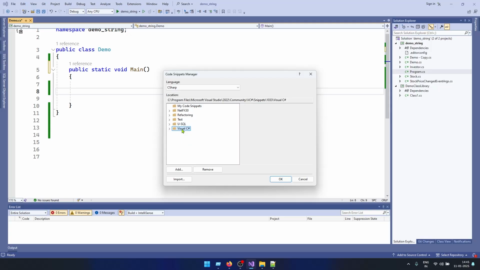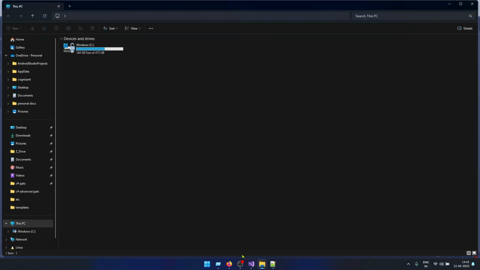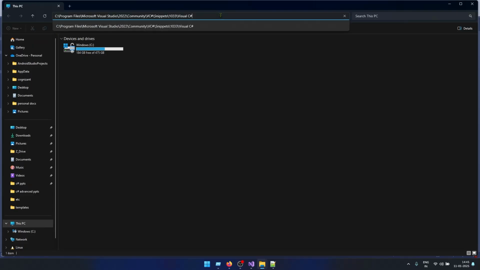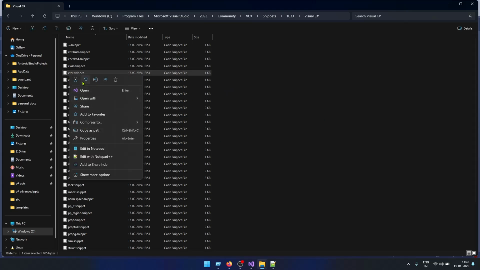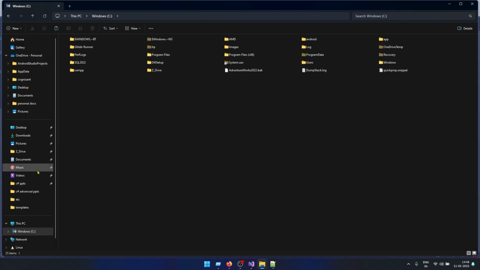So I will select this folder and I will copy this particular path from the top. Okay, so I will copy this and I will open my file explorer. I will paste the path which I have copied there and I will hit enter. This will open up the folder in the file explorer. Here we can see all the snippet files are available. You can see the CTOR file that we have used to create a constructor. Once you are at this location, you can copy a snippet file and paste it somewhere else.